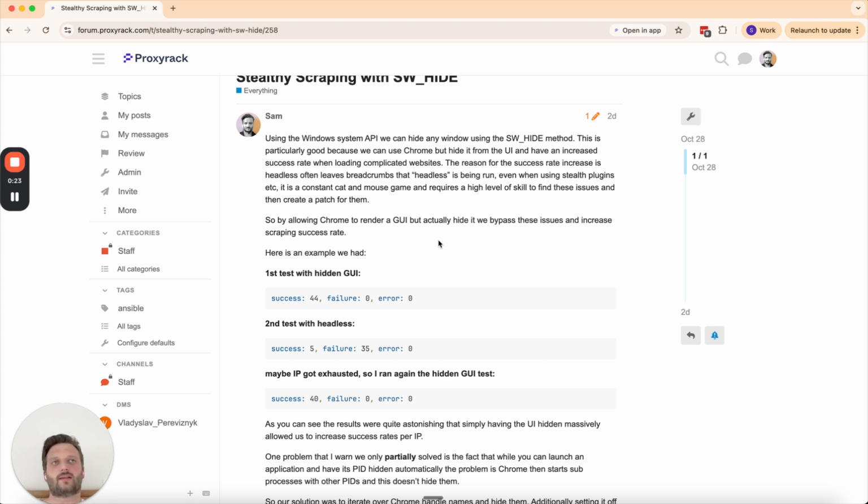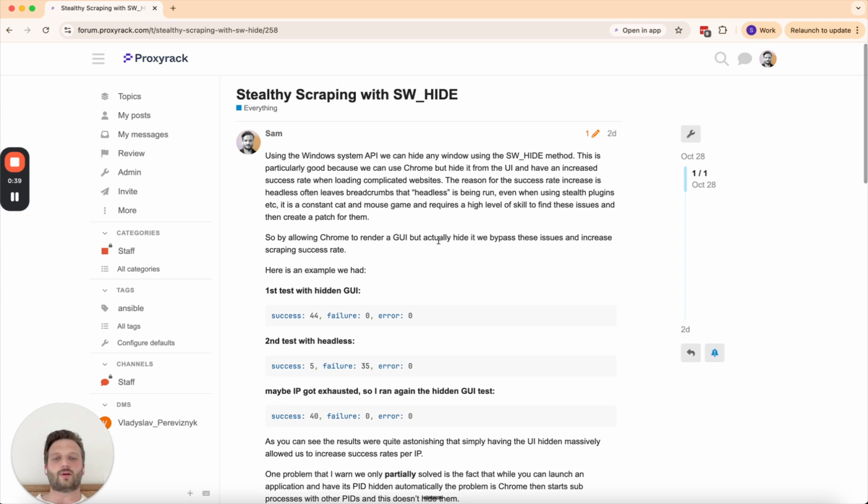And when you do headless mode, the browser is a bit different. And with many browser updates, it's constantly sending off different signals to the website that something's not quite right, especially for websites that employ really strong anti-bot detection.